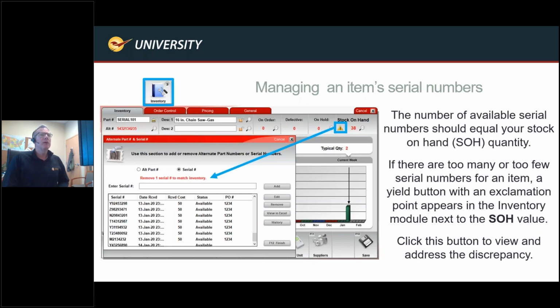Managing an item serial number. So if you are starting out with the new feature, and let's say you have, in this case, 38 on hand, you're going to add those serial numbers to it. Well, you don't have to. You can actually do it at checkout, but at some point or another, you're going to have to add the serial numbers, either in the inventory or upon checkout.